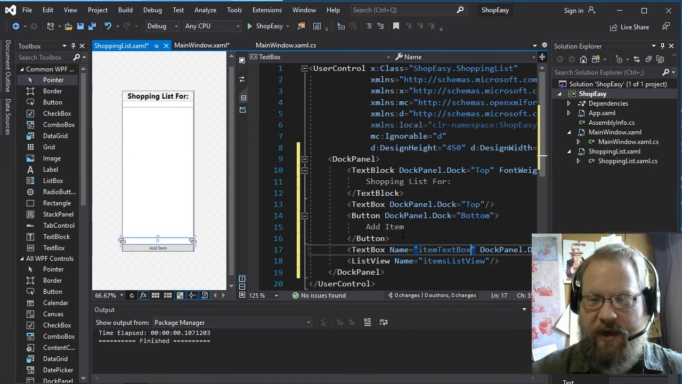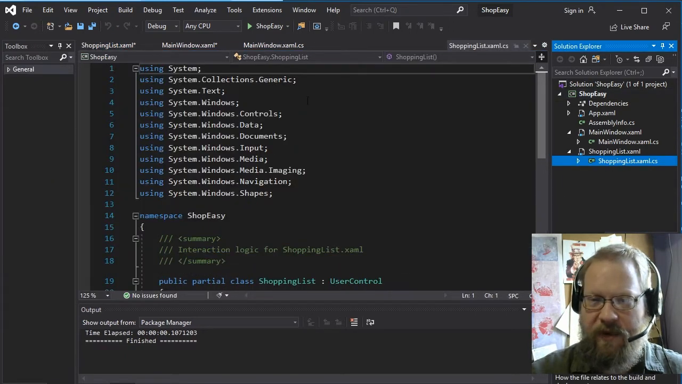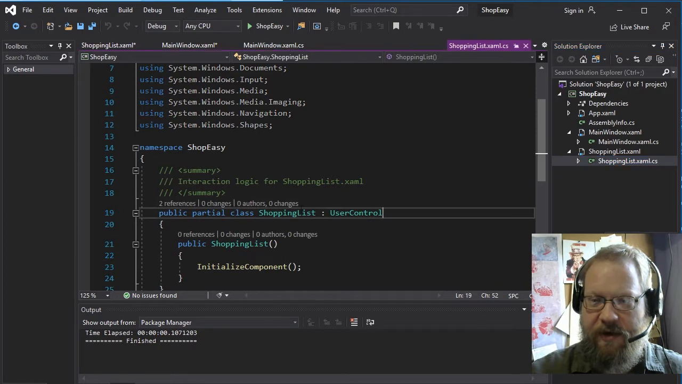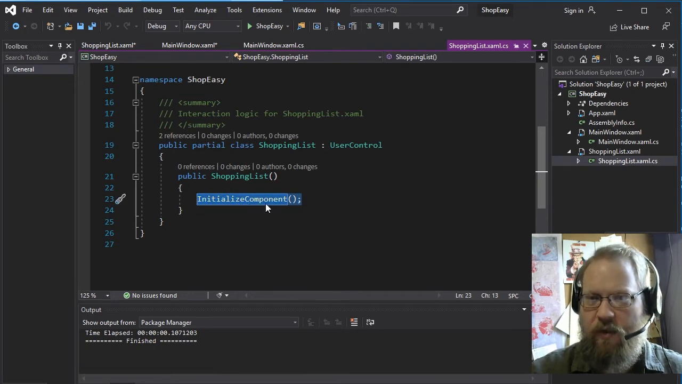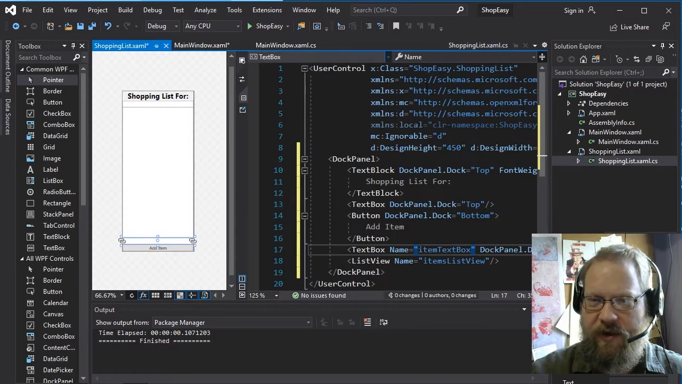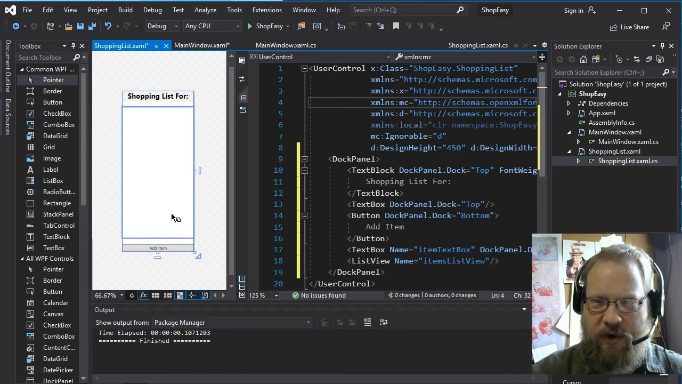We could also give a name to the button, but there's another way that we can handle buttons as well, because we basically want to handle the click event on that button. If we go to our code behind now, we'll see this is just a ShoppingList class. It's partial, it extends the user control, and we have our constructor. With the constructor of one of these partial classes, this InitializeComponent is an extremely important call. It says I want to set up and execute all of the code that's generated from this XAML. So that's what actually makes all of these parts appear.